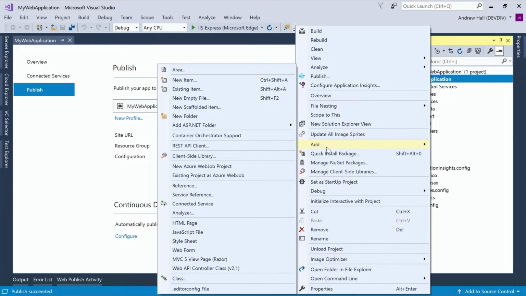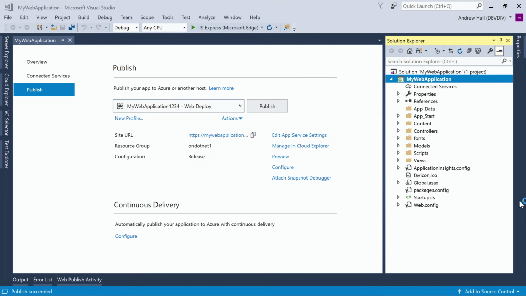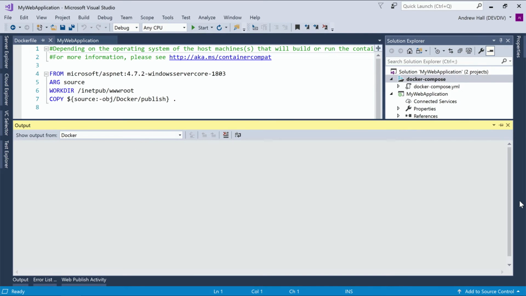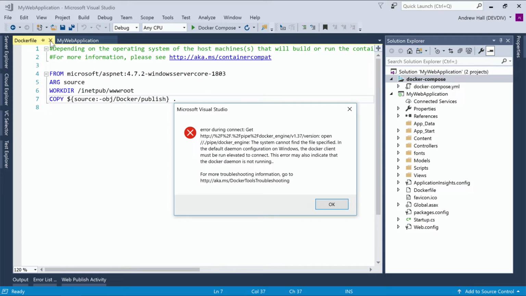So if I click Add and I say Docker support, which should be somewhere on here. Oh, container orchestration support. So let's say Docker Compose. Now what this is going to do is add this stuff to my application to build it as a Docker file. And for anyone not familiar with Docker, basically it runs off a set of instructions that tells us how to build the application and how to build a container to run the application.